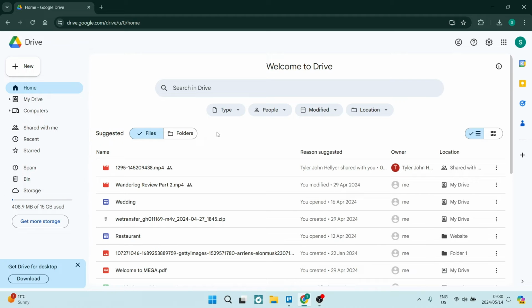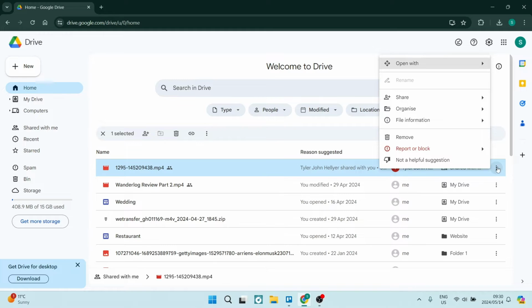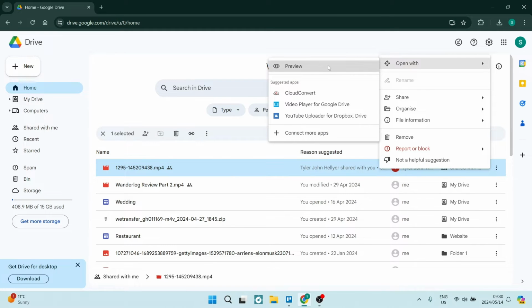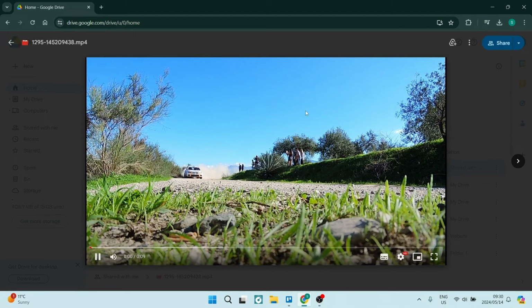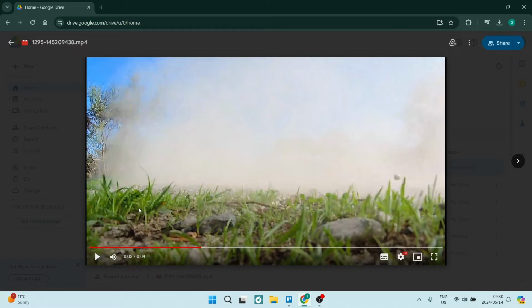I'm on Google Drive and we're going to go in here to this very top file, and you can see that this is a view only. Once you click on it, you'll actually be able to see. So on the right hand side, we're going to tap on the three dots and go open with, and we're going to tap on preview. So as you can see, it's a view only file, and I'm using this short video just as an example.